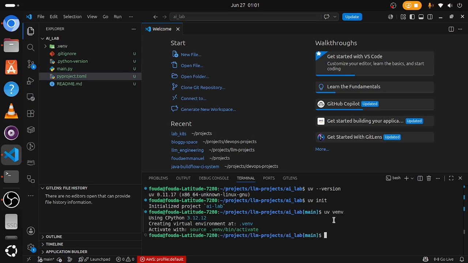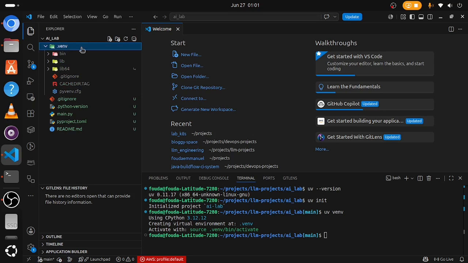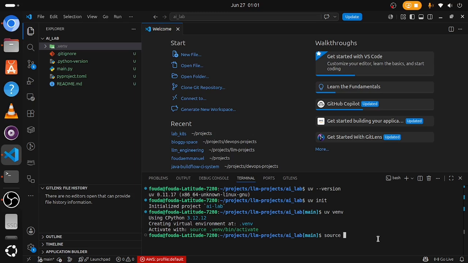After that, we are going to create a virtual environment, and we do that with uv venv. It is going to create this .venv, which will be our virtual environment, and we are going to activate it with source .venv/bin/activate, and we can see that here our virtual environment is already activated.